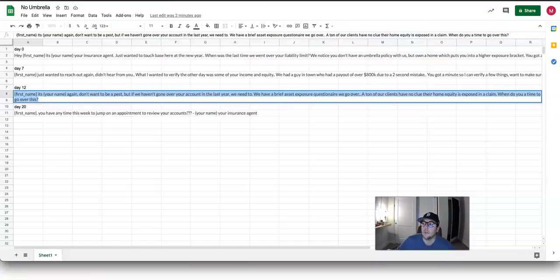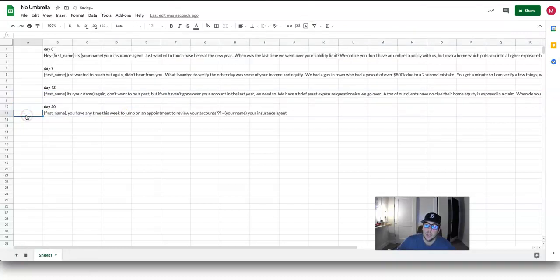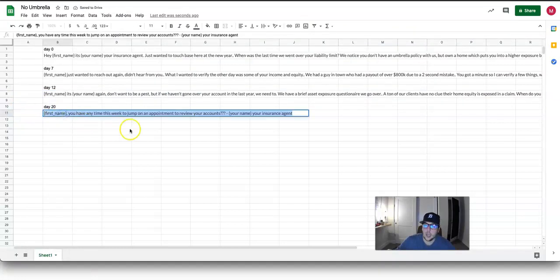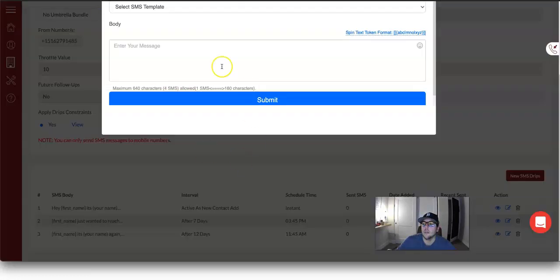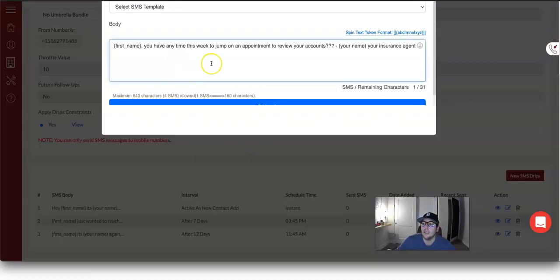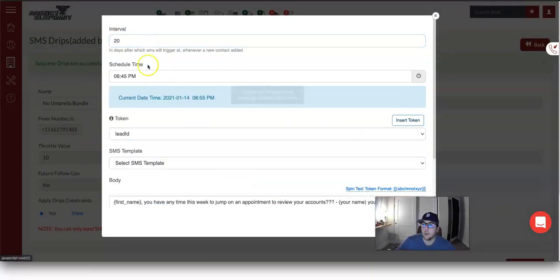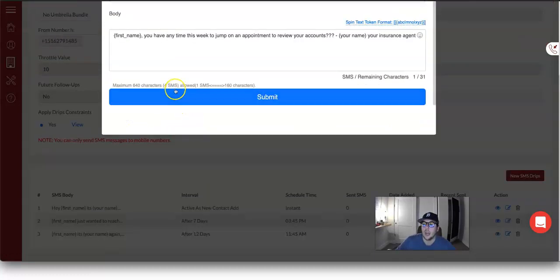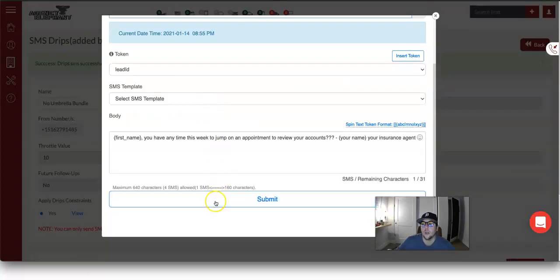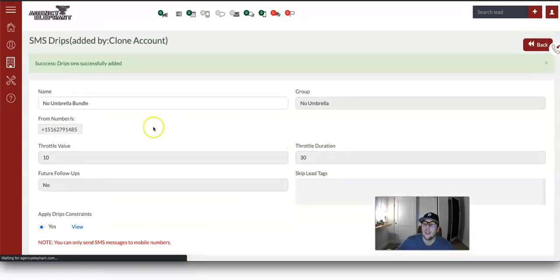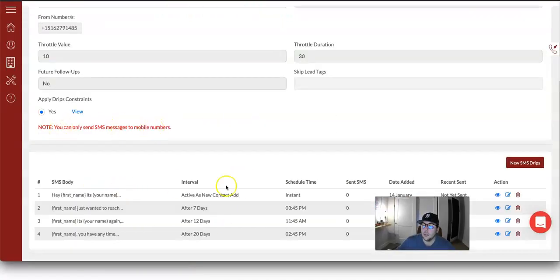New text message. This is going to be day 20, I believe. Yeah, day 20. And it is going to say, first name, do you have any time this week to jump on an appointment to review your accounts? Your name, your insurance agent, right? This is pretty straightforward. Day 20. We're going to do this at, let's call it, 2:45 p.m. Stagger these out at different time frames to see if they respond differently or respond at all at any of those, okay? So now that's done, we have our drip created, pretty straightforward.